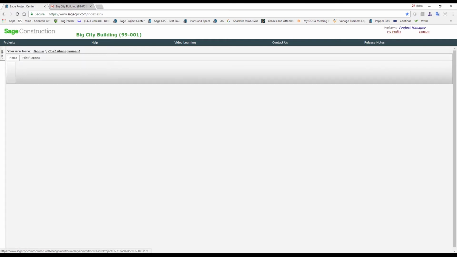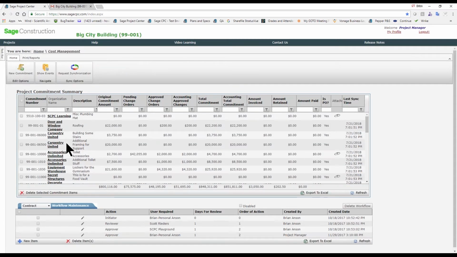Coming straight along, we have commitment info. So these would be all your commitments, whether there's POs or subcontracts. If they're POs, it will say yes. If they're subcontracts, it won't say yes. If you are synchronizing, you'll always have a sync time when that went back and forth. In this grid, we have our pending and approved change orders again, as well as amount invoiced, retained, and paid if you are synchronized. To show you what one of these looks like, I'll go into one.